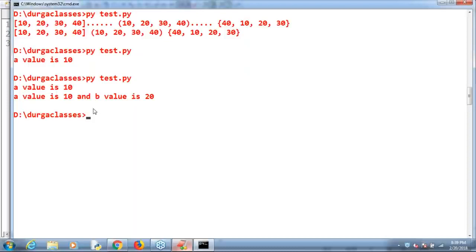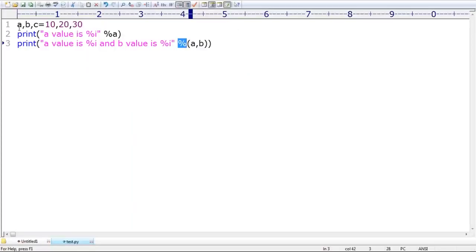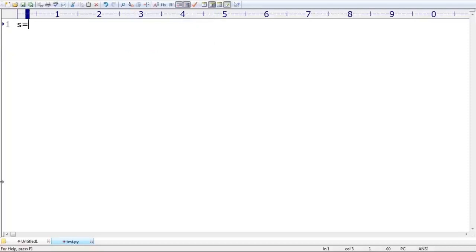Now my requirement, listen a bit carefully. I'm taking name equal to Durga. Next, after that, I'm taking l equal to [10, 20, 30, 40]. Two variables are there: one is string type, the other one is list type. Even for the list, we are happily allowed to use %s or %r, no problem at all.